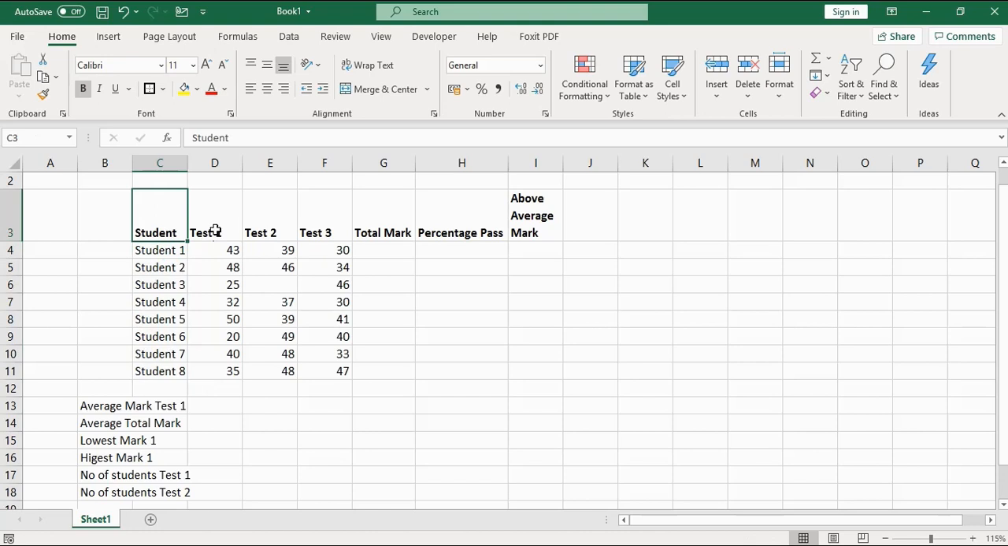Now these students participated in a test, which is test 1, test 2, test 3. And each of these tests, test 1 is over 50. All right, the total mark for test 1 is 50. The same thing goes for test 2, 50, test 3, 50. So out of 50, student 1 had 43 out of 50, and student 2 had 48 out of 50. That is the mark for this student. Now student 3 had 25 out of 50.